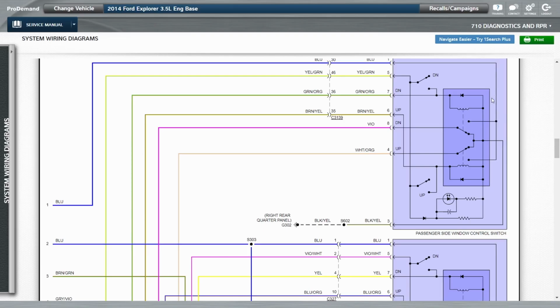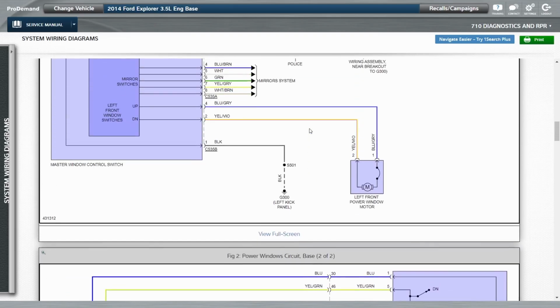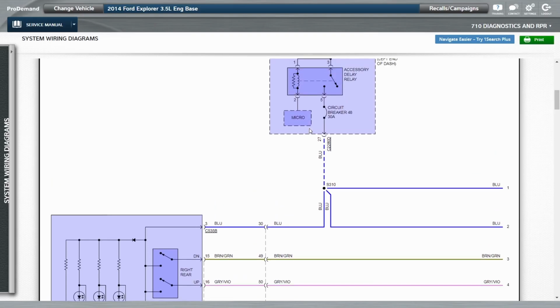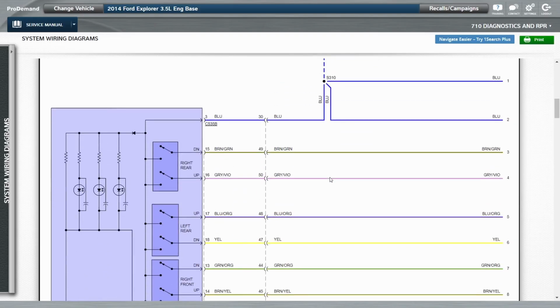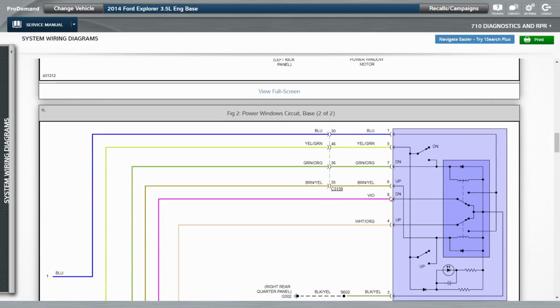Well, where does it get its power from the switch? From the blue wire, which comes from the circuit breaker here. So you can see all of the current for the window motor is going to flow through this blue wire, through here, through this switch, to the motor, and then back through the closed side of the switch to ground, and then down to G302.